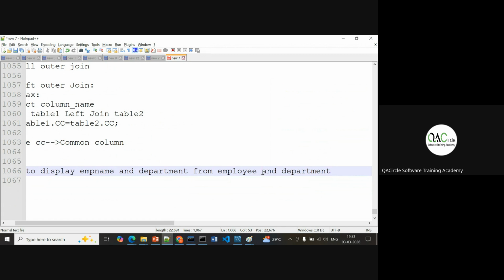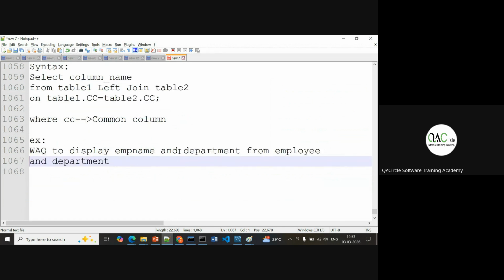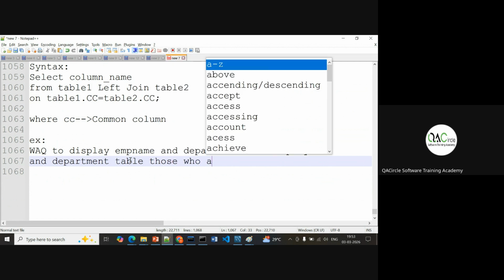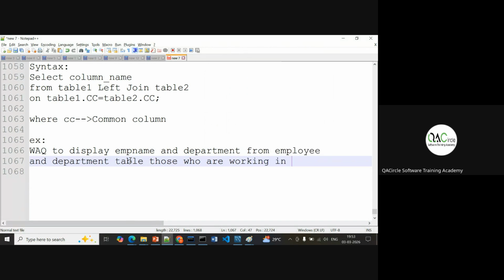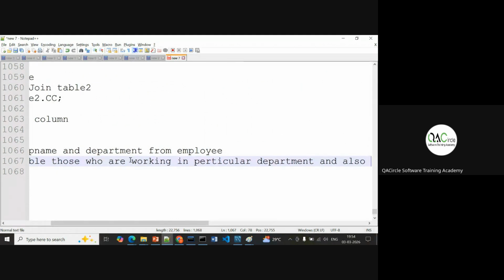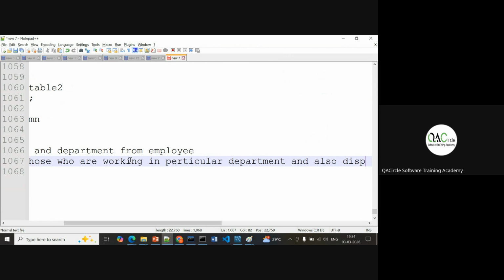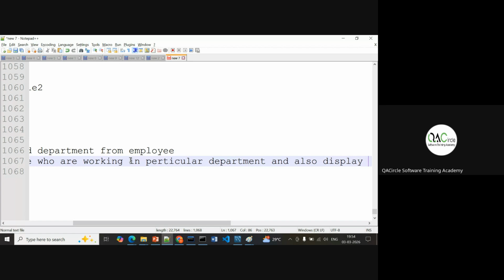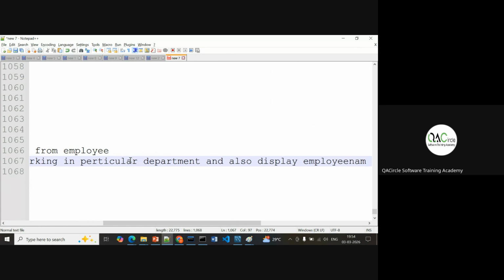So it's visible, right? Or shall I go for the next line? Write a query to display EMP name and department from employee and department table, those who are working in a particular department, and also display employee name, those who are not working in any of the department.